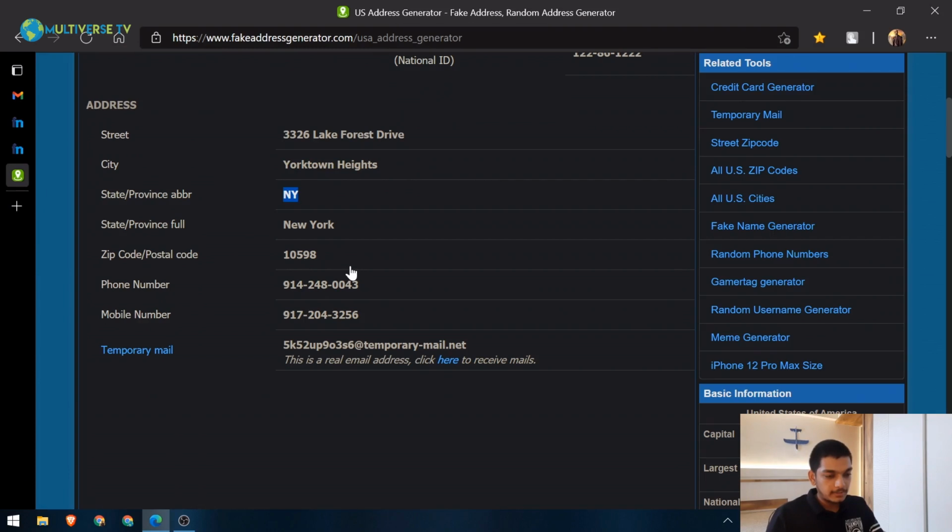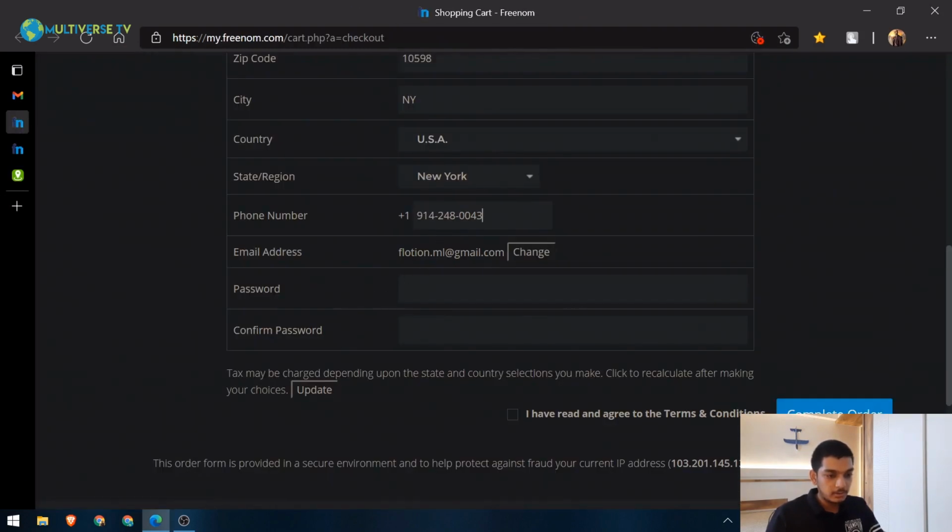Now phone number, I can just copy paste this. You want to make sure that you remove these dashes here, and we can just select normal password. So I'll just go ahead and type my password here.